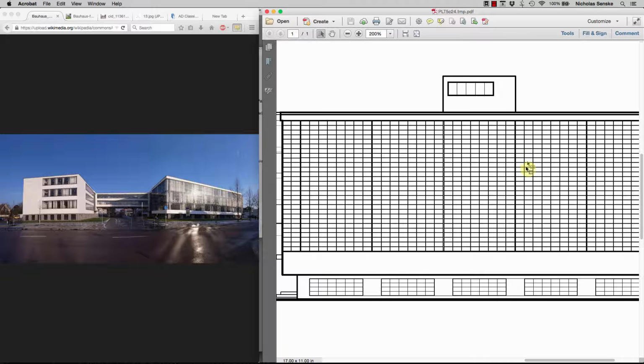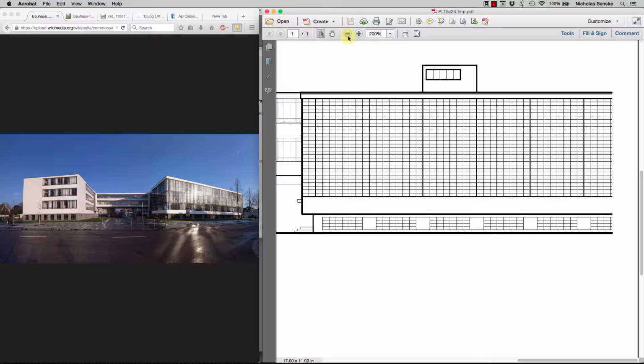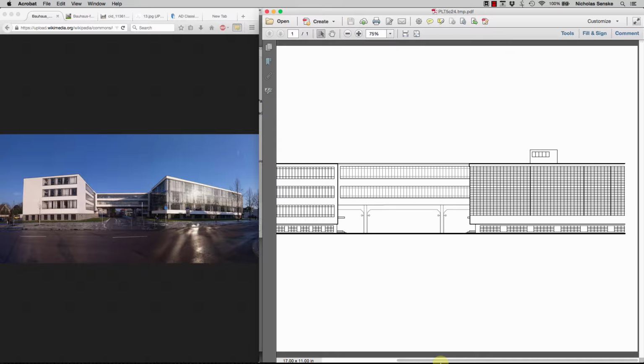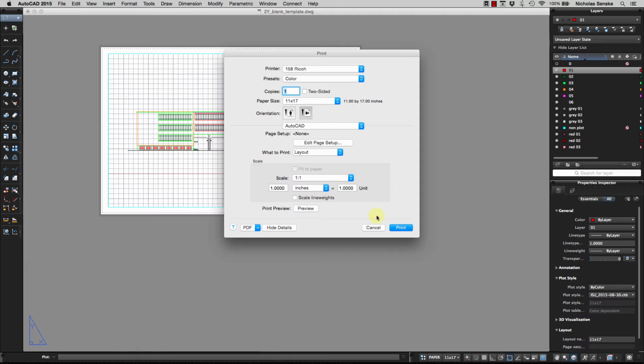I might even knock this down a bit too. I don't think it's that important. Yeah. Yep. I think that's the next thing I'm going to do.